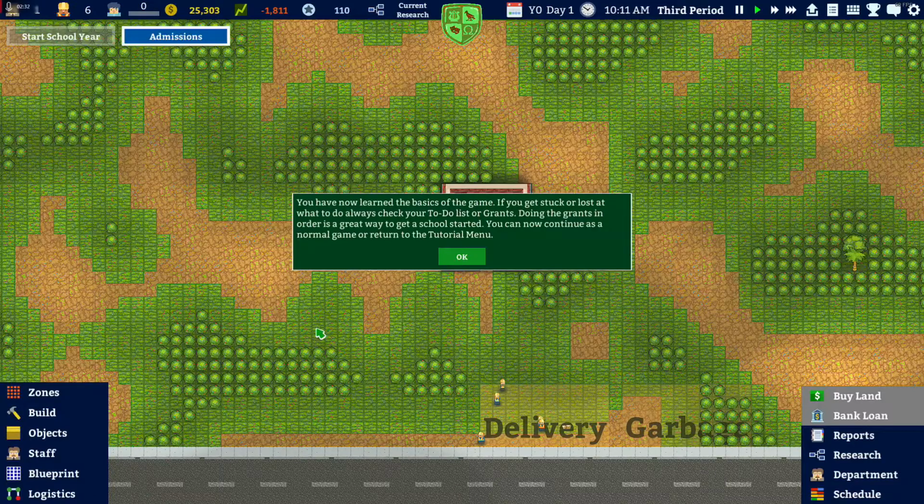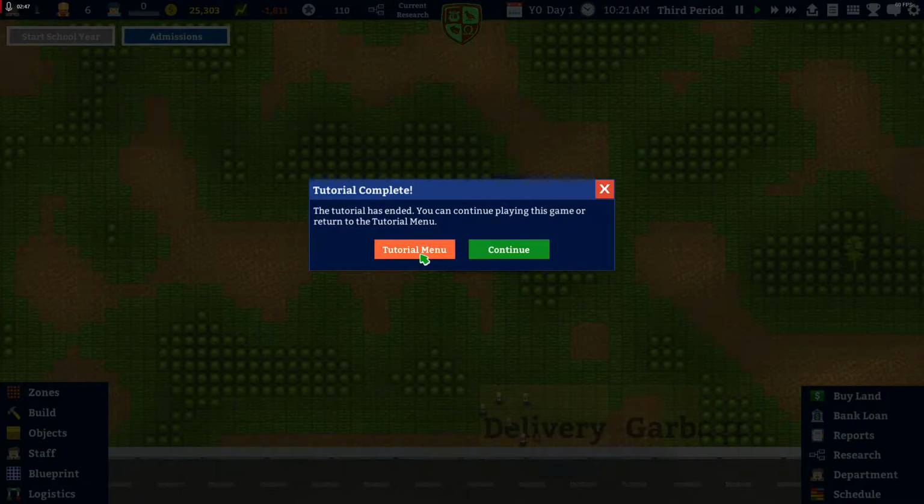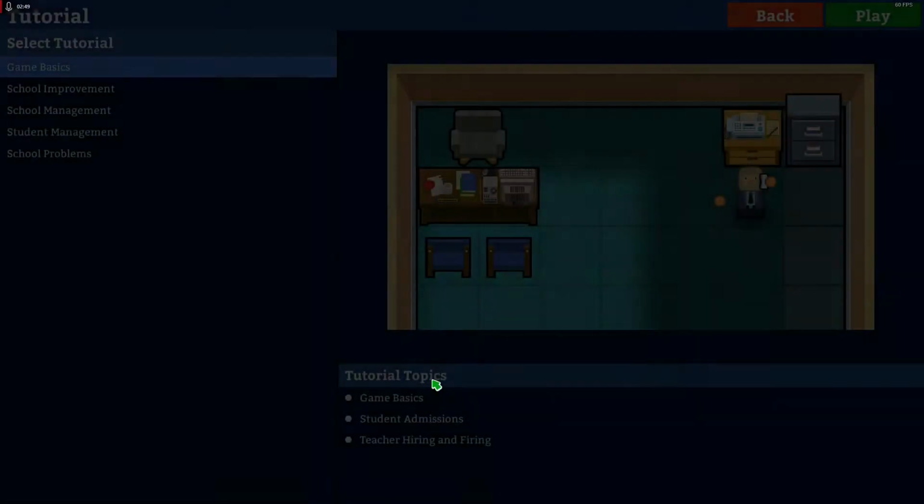Okay. You're now learning the basics of the game. If you get stuck or lost at what to do, always check your to-do list or grants. Doing the grants in order is a great way to get your school started. You can now continue as a normal game or return to the tutorial menu. Go back to the tutorial menu.